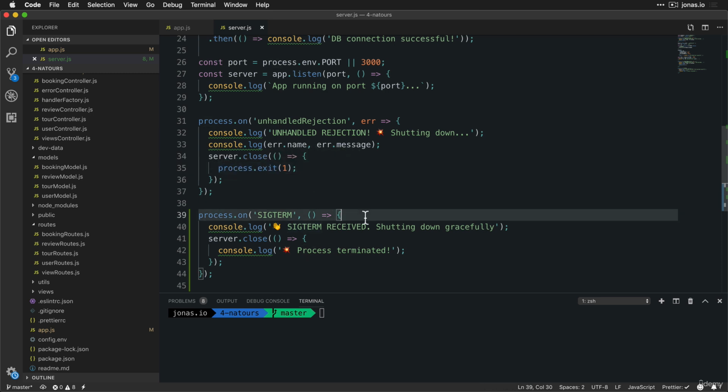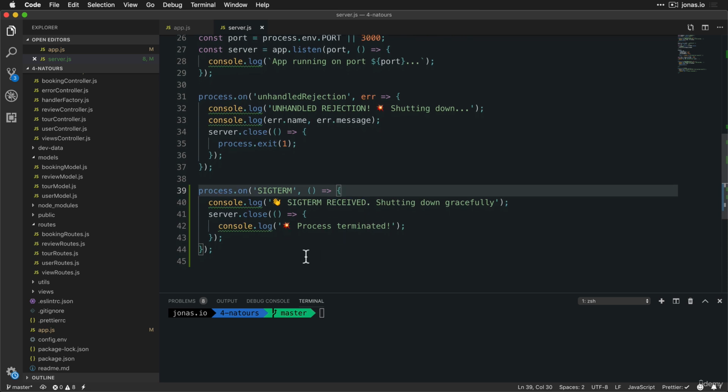All right? So basically, SIGTERM is a signal that is used to cause a program to really stop running. So it's like a very polite way to ask a program to terminate. Okay? So again, we need to implement this listening to this event here because Heroku every 24 hours will shut down our application by sending this signal or this event to our application. And so then we shut down the process gracefully by using server.close, which allows all the pending requests to still process until the end. Okay? So let's actually now test this.